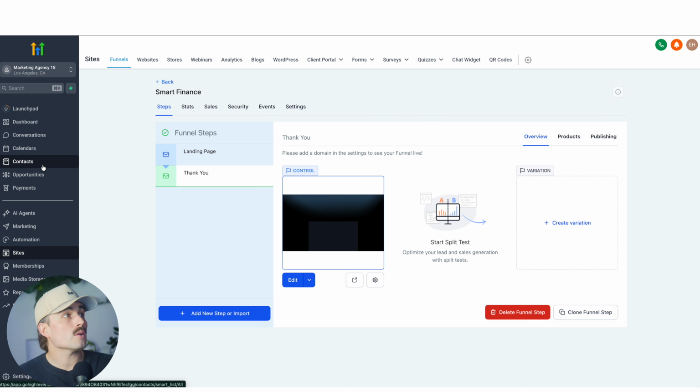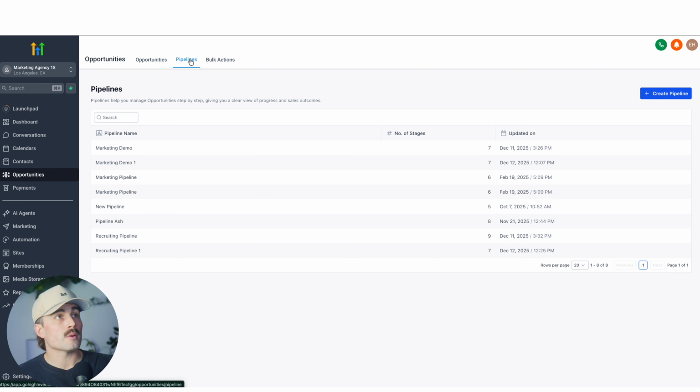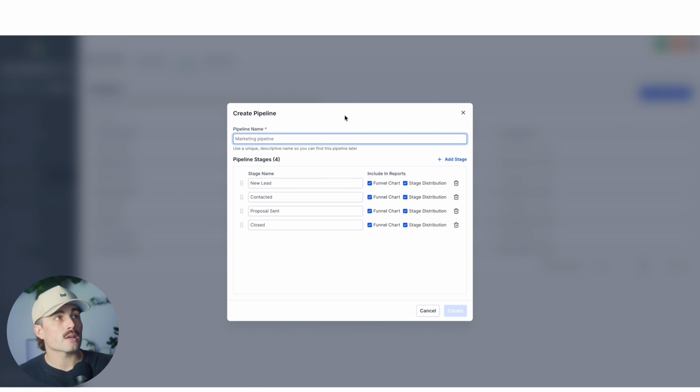So here on the left-hand side, we can go to opportunities, and this is what a pipeline looks like. So we'll come up to the pipelines here. You can create a brand new pipeline by clicking on pipeline and add your different stages right here.